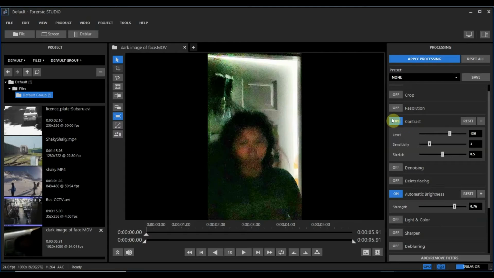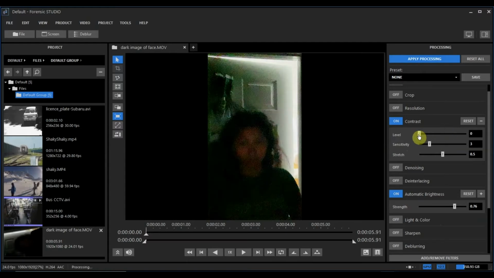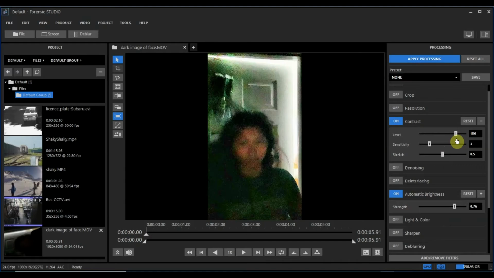In this regard, we have the level, sensitivity, and the stretch. For the level, you can change the amount of contrast enhancement by moving this slider from 0 in contrast to 200, which is the maximum enhancement. The default value for this parameter is 30.